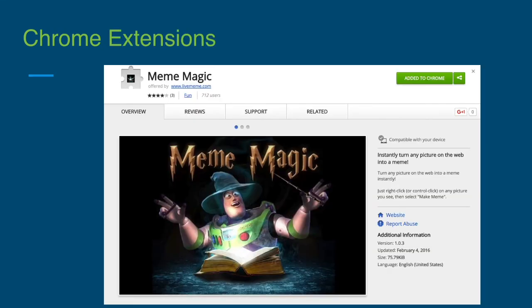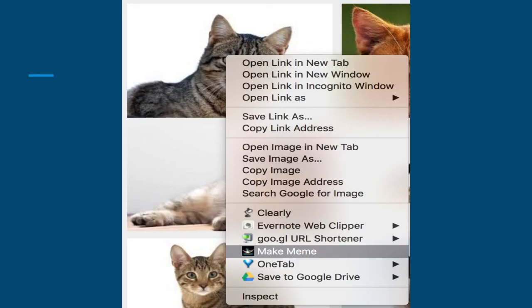There's also an extension called Meme Magic. So remember, if you've watched the Chrome webinar, extensions extend what happens on the page that you're on. What Meme Magic allows you to do, once it's installed, is right-click on any picture that you've searched on Google, and you have the option to just make a meme right on the screen, which is great because you don't have to go anywhere. You don't have to open a separate program or type anything in a separate program. You would simply make the meme directly on the screen.